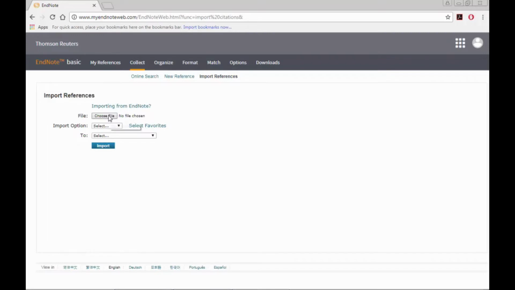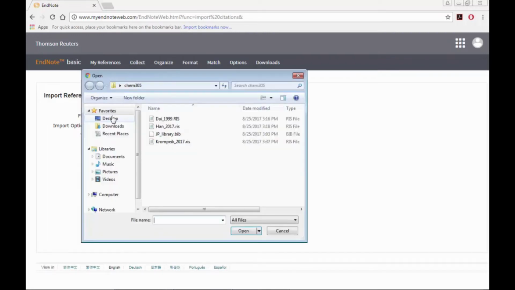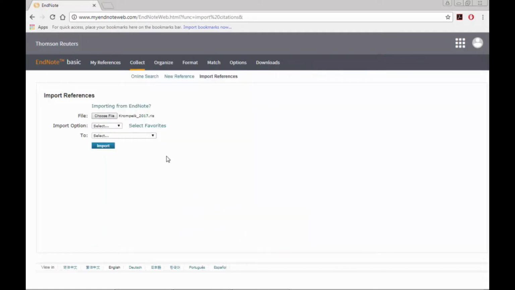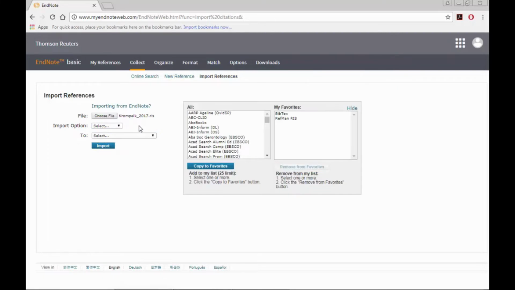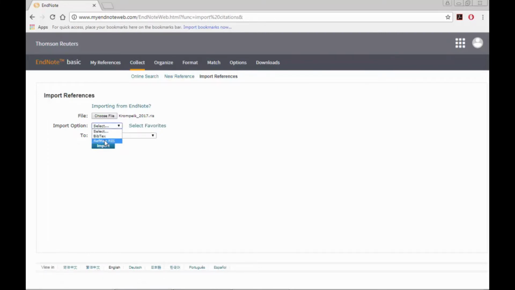So very simple, we'll just choose a file. You have to navigate to the folder where you stored your RIS files. We'll choose one of those and import it. And it's important to choose the proper option. We'll choose RefMan RIS, which is how we save those, but you can see that there are a variety of import options. Again, RIS is ours, and we're going to place it in that group. We could also make a new group from this menu as well. So we'll import, and we see that we got that reference imported.